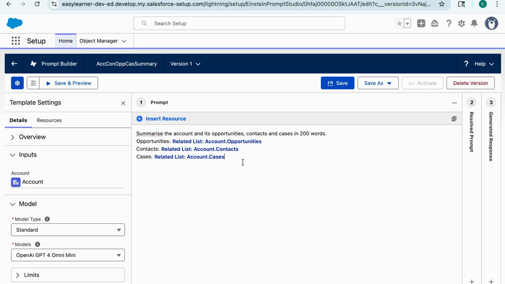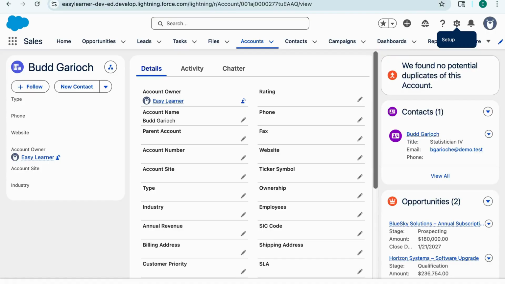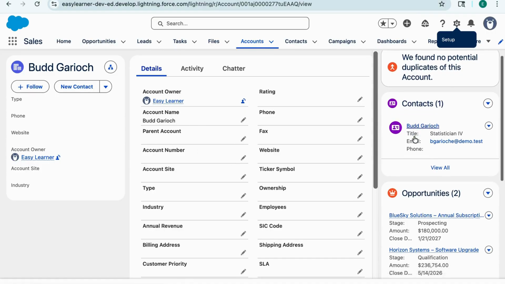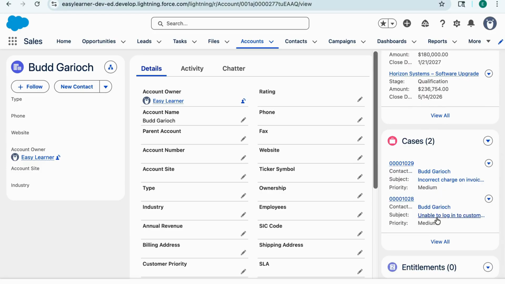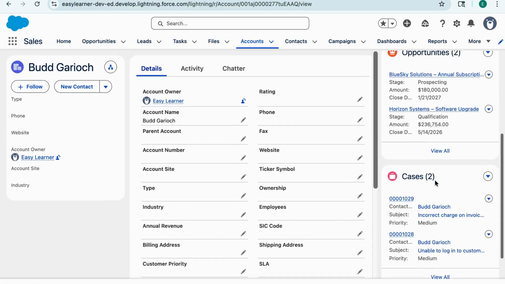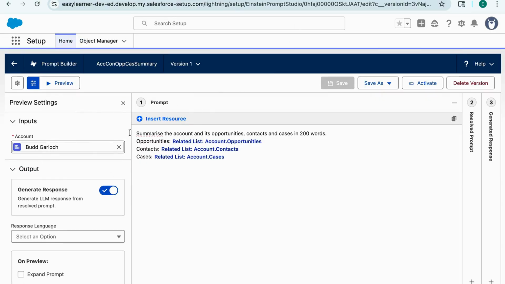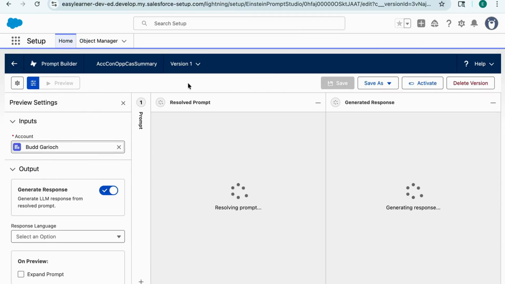Okay. Now we have written this, click on save and then preview and then choose one account here. I'm choosing this account. So this is the account. It has one contact, it has two opportunities, and it has two cases and zero entitlements. And anyways, we are not using this one now. So these three. So let's see what the prompt will generate. Click on preview again. Let's wait for the response.